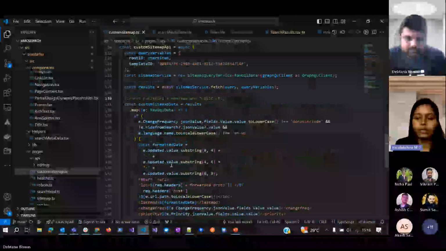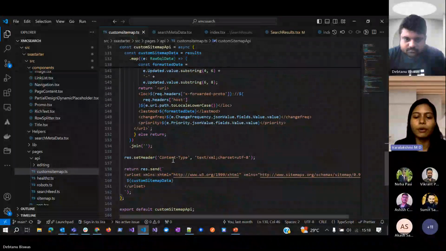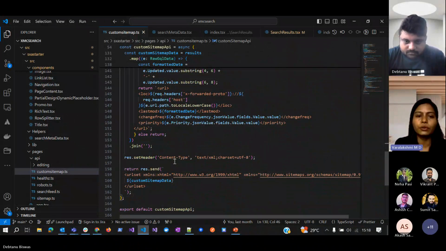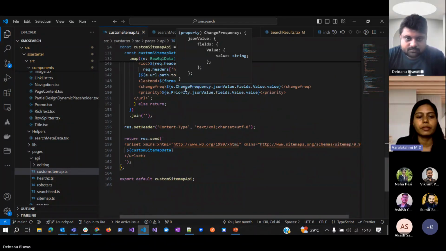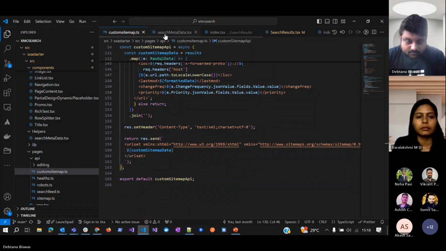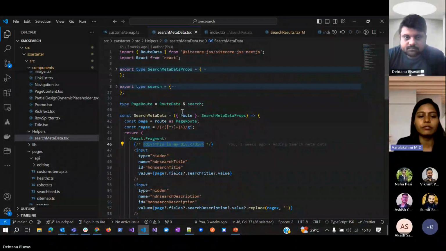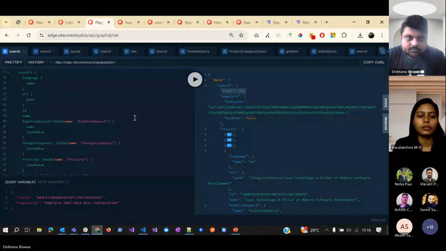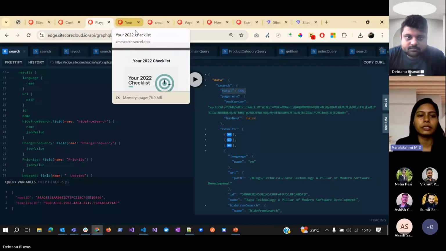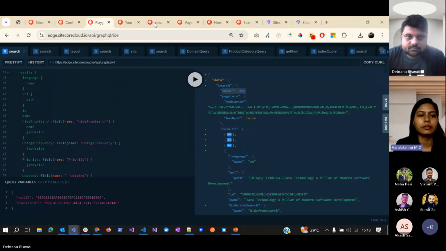One more important thing here is we have to have a sitemap in an XML or text format so that this will be compatible with the Sitecore Search XML format. After this generation, we have to go to the browser and hit the API, sorry, API/custom sitemap.